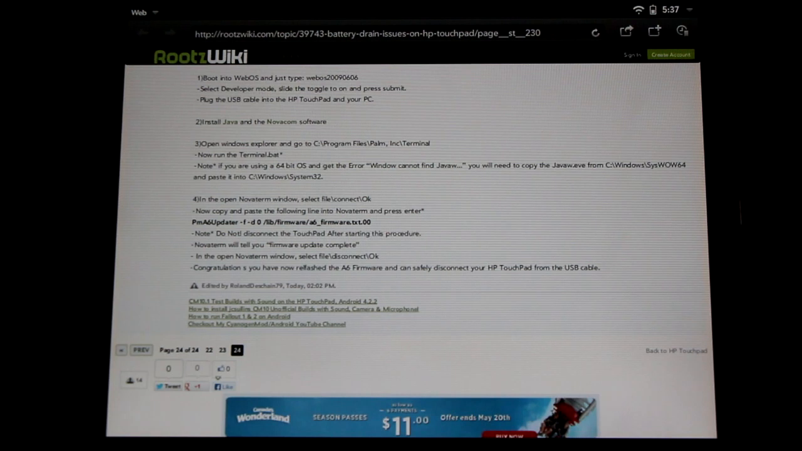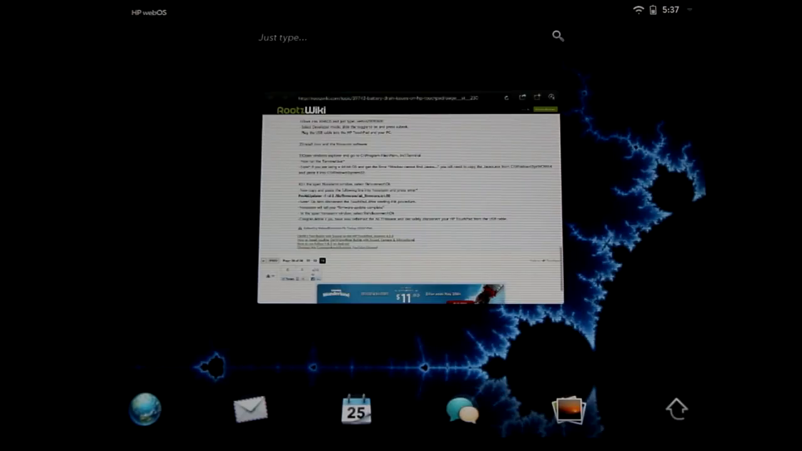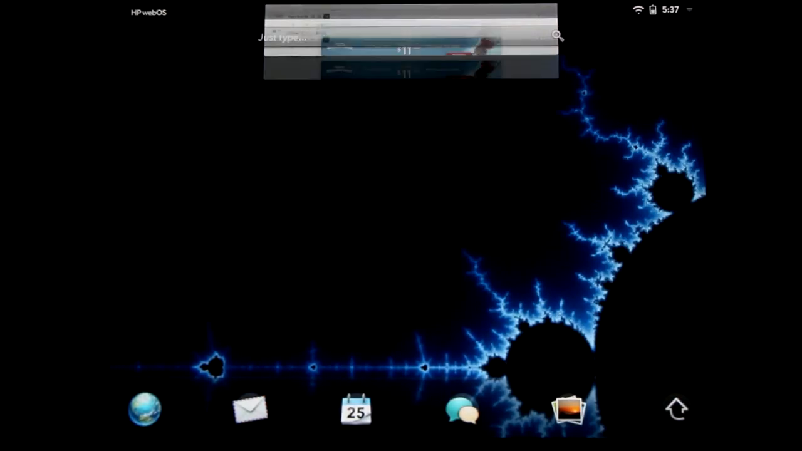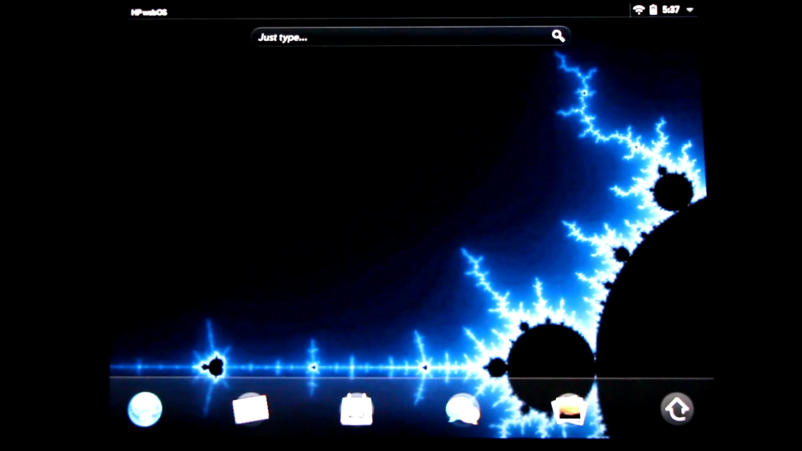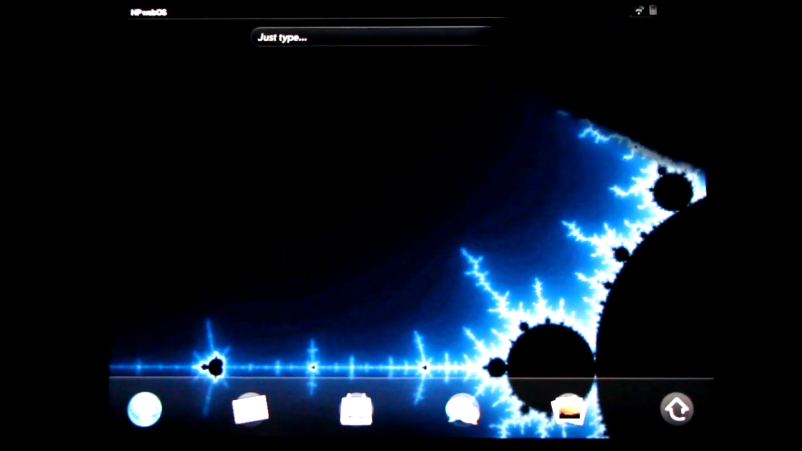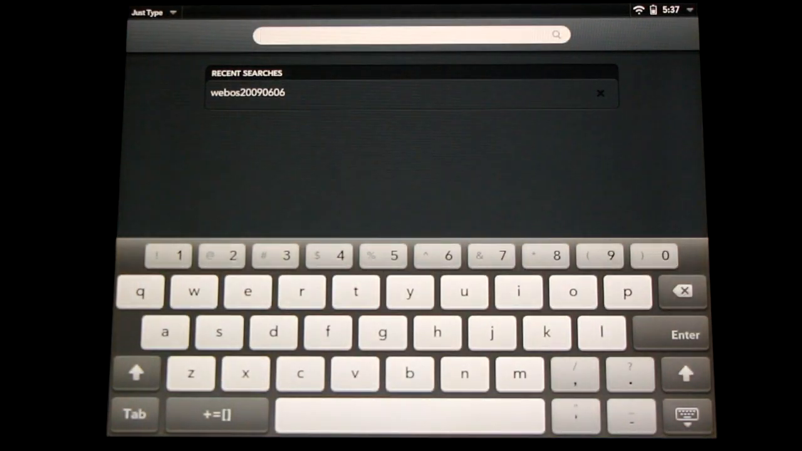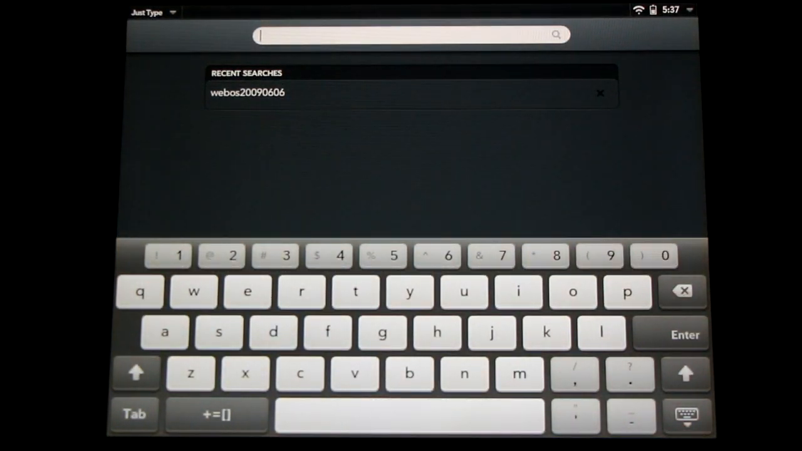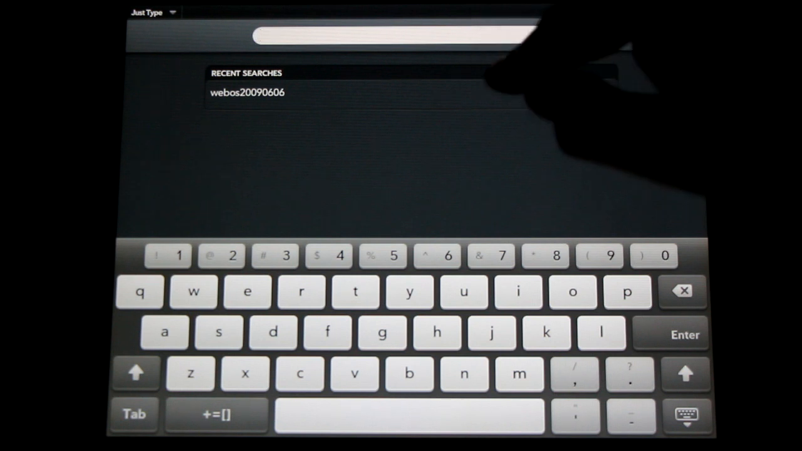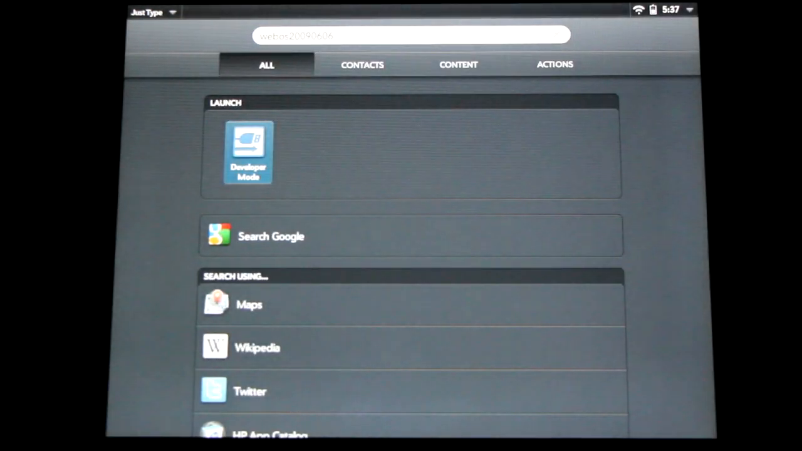Now the first step to doing this, you're going to need to be booted into WebOS. Here I am in WebOS. All you need to do is start it up like normal and go to the Just Type menu and just type. Now, we're going to enable the developer mode, but we're going to have to type in a little code to find it. So all we have to do is type in WebOS 20090606. Once we've typed this in, we simply need to press enter.